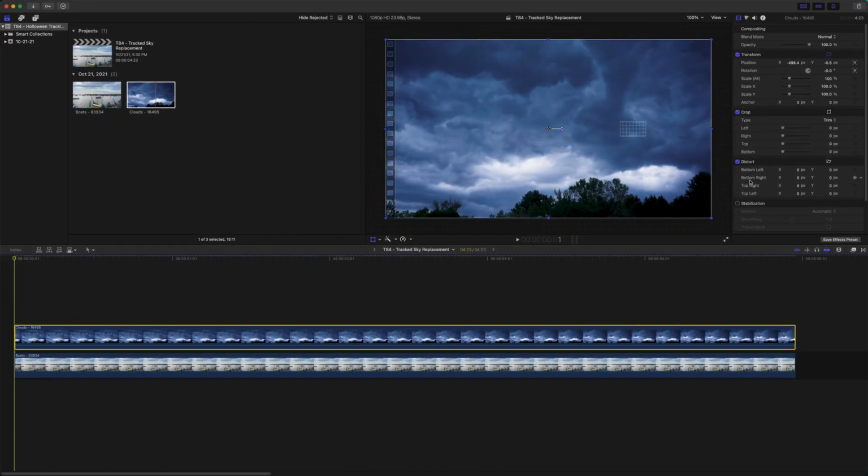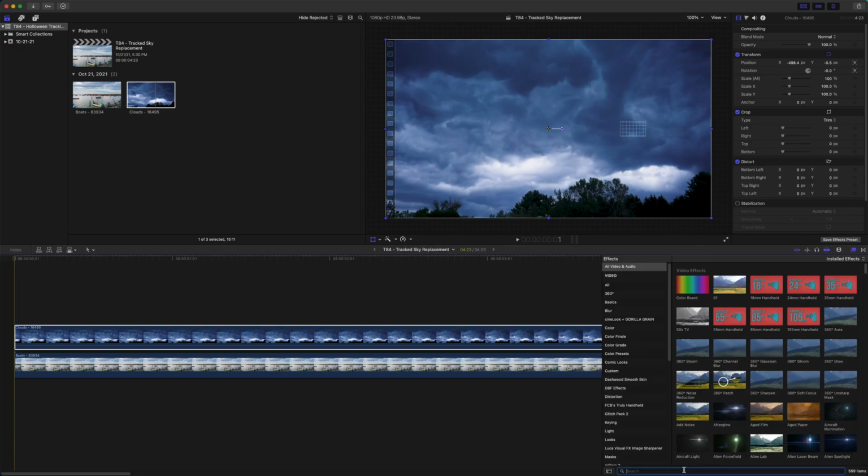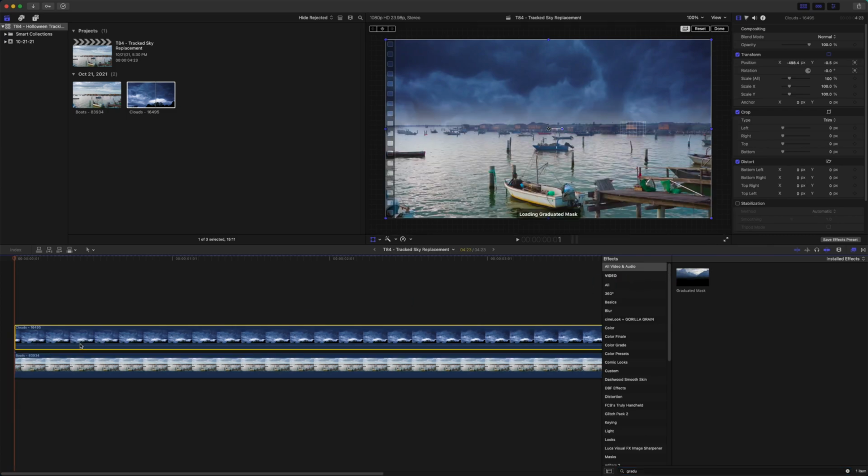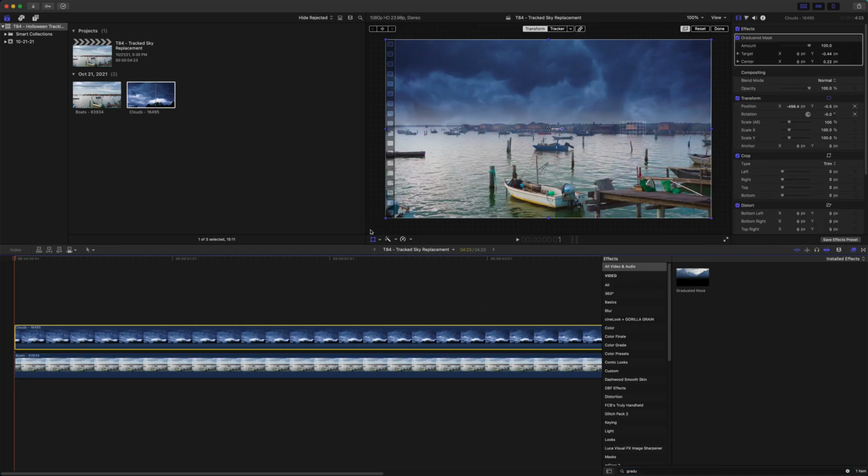So now let's go ahead and implement this into the scene. We're going to go to our effects panel here, and we're going to look up the graduated mask. I love using the graduated mask for really blending in shots together. Let's go ahead and also get out of our transform tool. And so now you can see with this graduated mask, we actually have options to drag this down, get it set up exactly how we want.